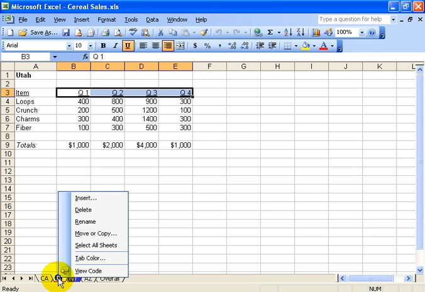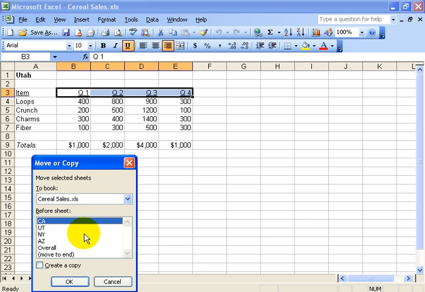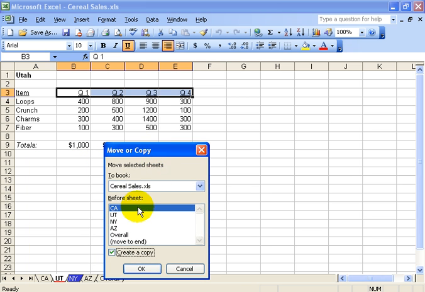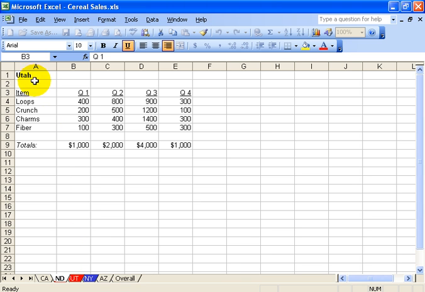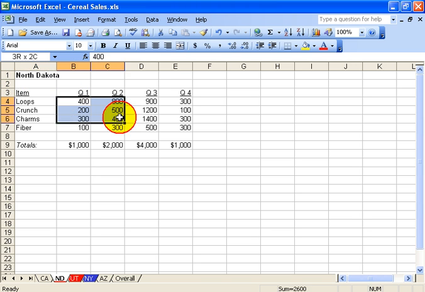Also, I can right-click Utah and go to Move or Copy and create a copy of Utah, and say we want to put it before Utah, so it'll bump it right in front of it between California and Utah, and then click OK. Creates a copy of it, calls it Utah 2. Maybe instead we wanted to create a copy of it but not have it be Utah and have it be North Dakota. And then up at the top, also type in North Dakota. And then delete the numbers here, make any changes that we need to.